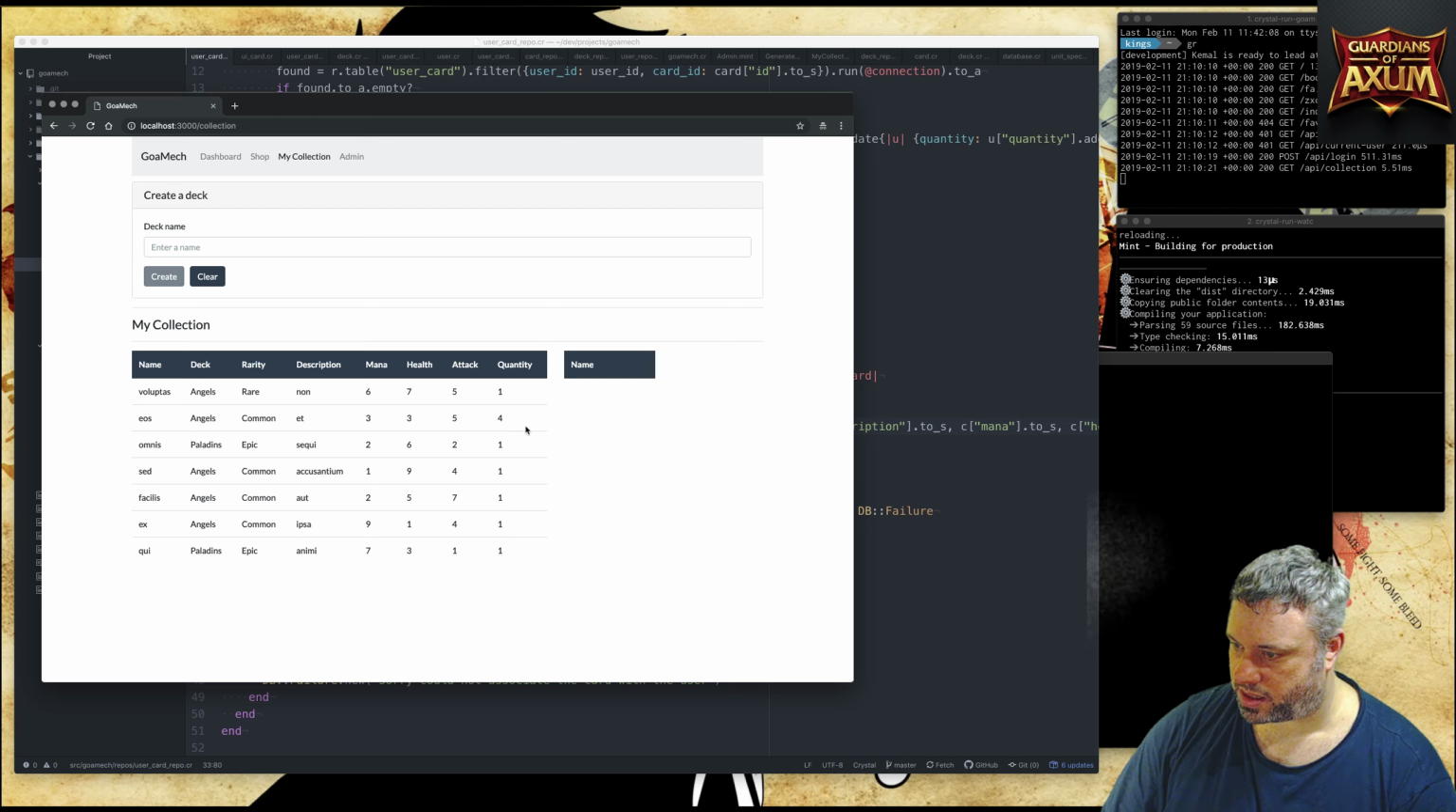Well, I think I'll just do it by tick. And then it will show you how many are in the deck. Yeah. Right, so let's get deck, create deck going. I don't know how far I got with that, I can't remember.